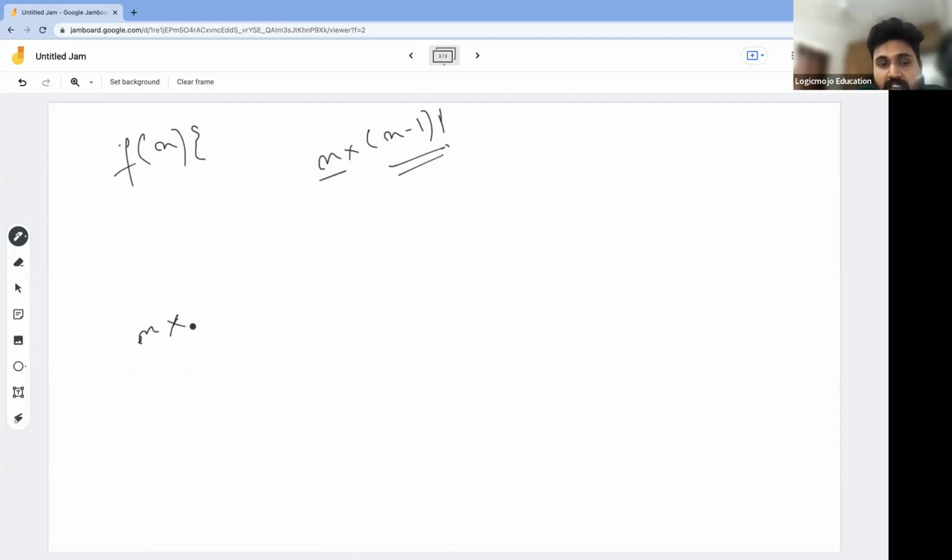So I can write n because n is a value. But how can I write n minus 1 factorial? I just can't write n minus 1 factorial here, right? So what I have to do? I have to just convert this into code. Now here comes the recursive solution or the recursion. What recursion says? It says, I will call a copy of myself with a different value.